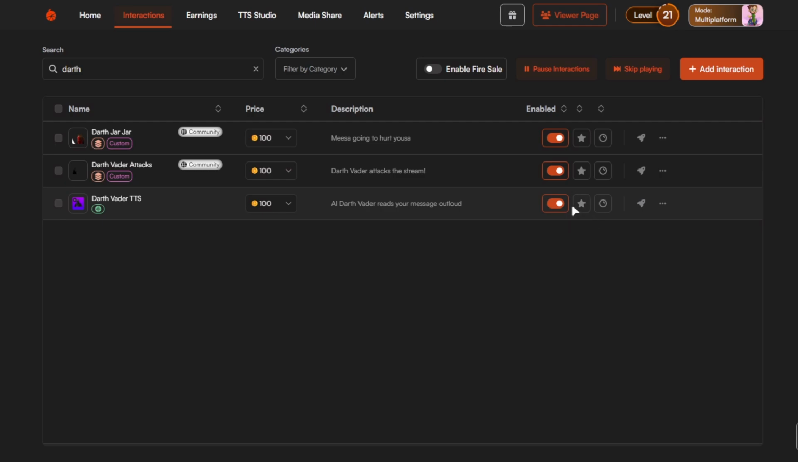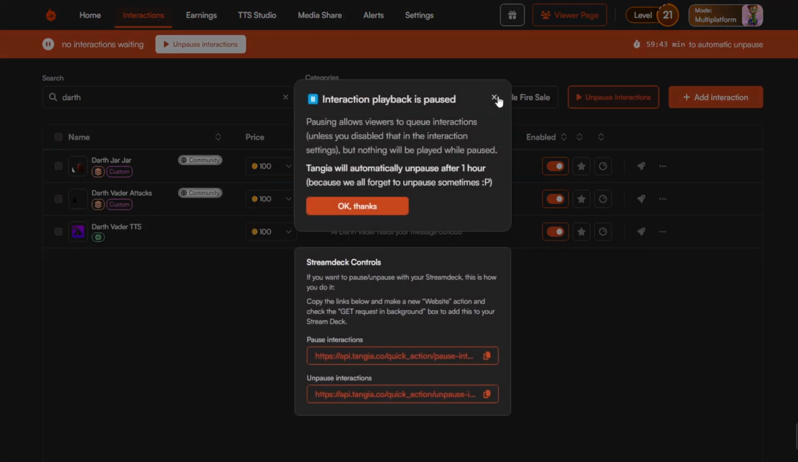If, say, you're deep in a game and you don't want any alerts to play, all you have to do is simply come up here, click pause interactions, and it will tell you that everything is paused. You can also enable this via your Stream Deck with these buttons down here, these links, sorry. Easily put them on your Stream Deck.